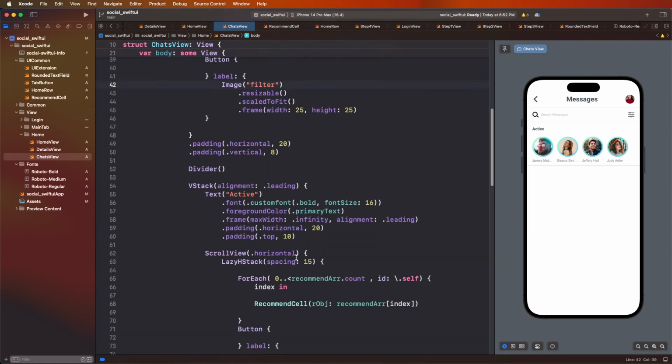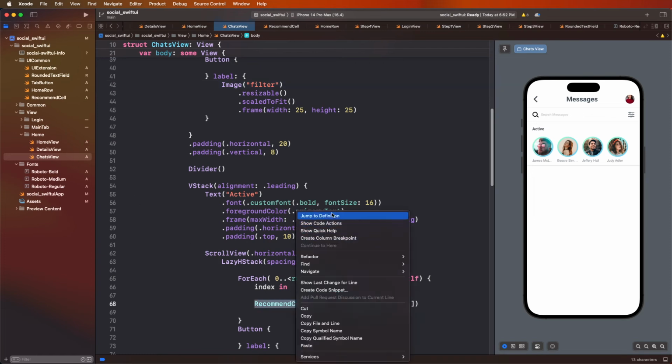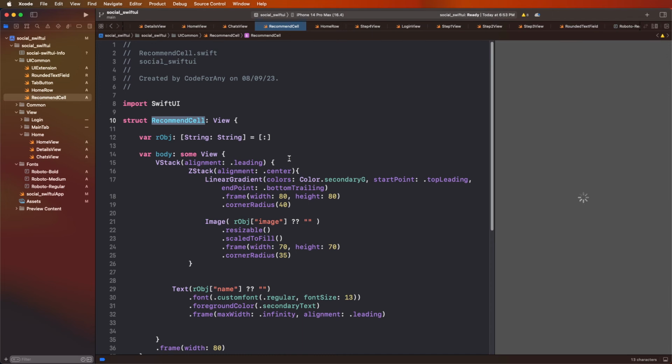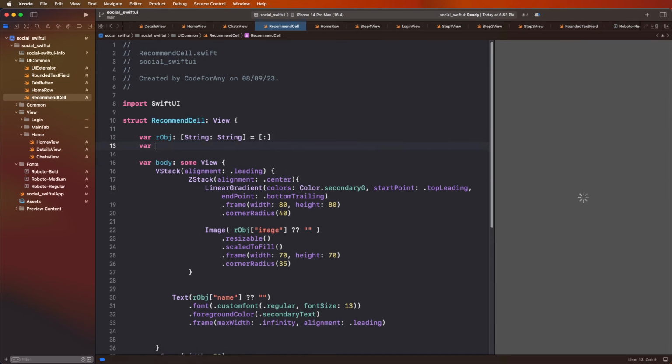And one more thing, we need to set the active dots. We need to display them here. First of all, we need to create the active dots. We need to go here and set one flag like isActive, and give it a bool value.